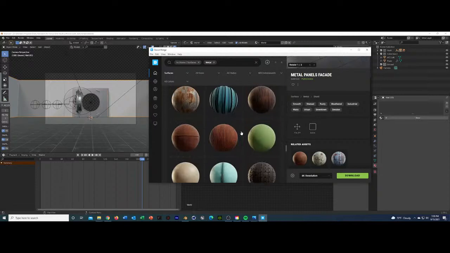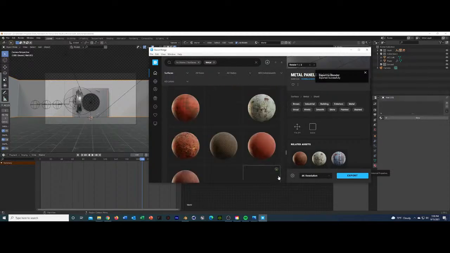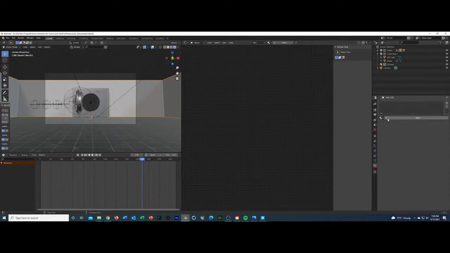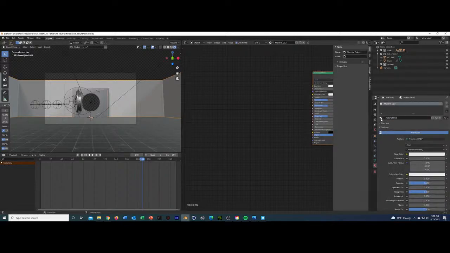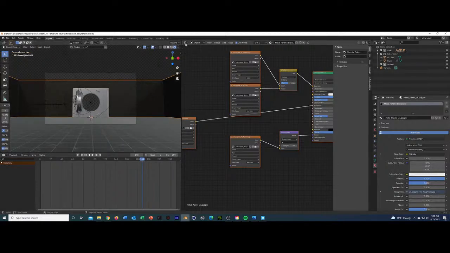Getting further and further away. Let's export the metal panels material in. Take another sip of my tea. Just gotta find the material now. Metal panels. This I might actually have to UV wrap.